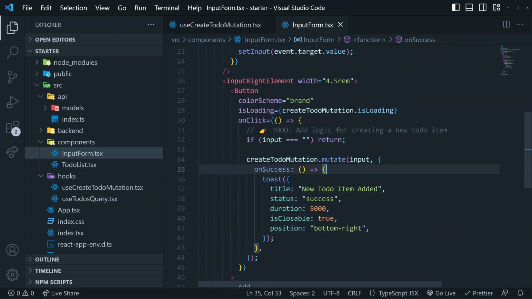So the important thing to remember here is that in the onClick of the button, we call the createTodoMutation.mutate function and pass in the appropriate parameters. In our case, it's just a string of the input. And we can also pass in additional onSuccess callbacks, so if we want to do things like component-specific side effects.